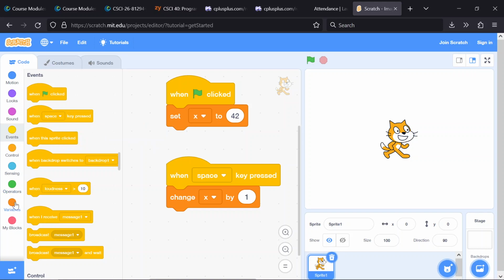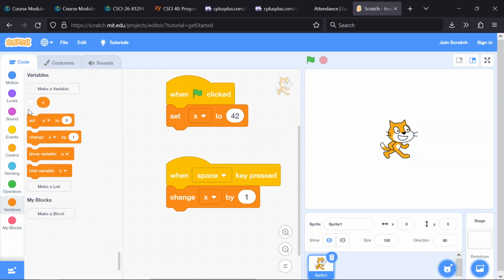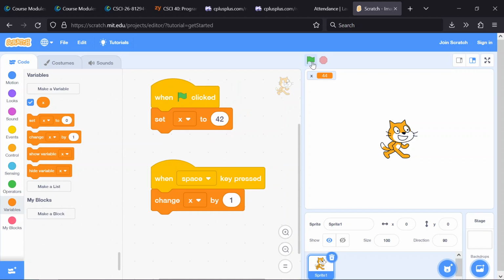And if you go to the variables section, you see there's this little checkbox. If you check it, it will display the value of the variable there. Always. There's also a show variable block that I think would do the same thing. Checks it for you, I guess. So you could just automatically check it, but here's a silly program. Let me click the green flag, and sorry it's so small for you.